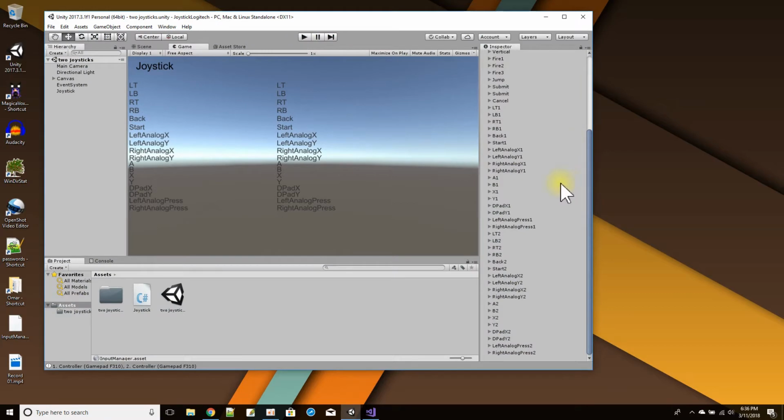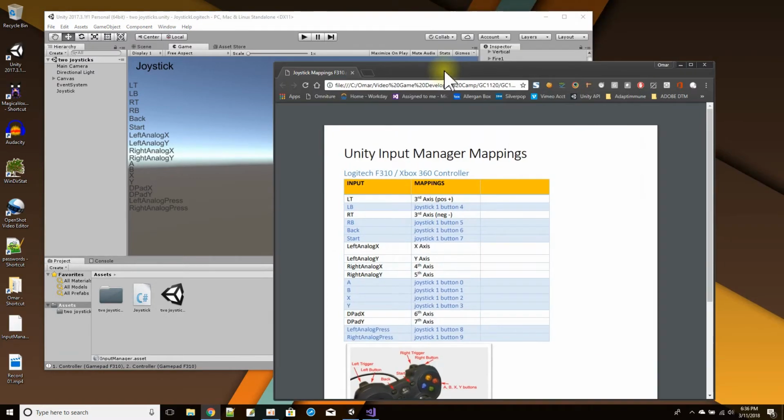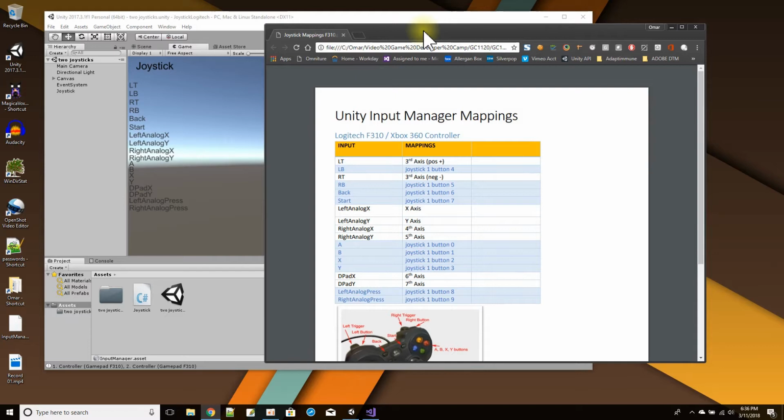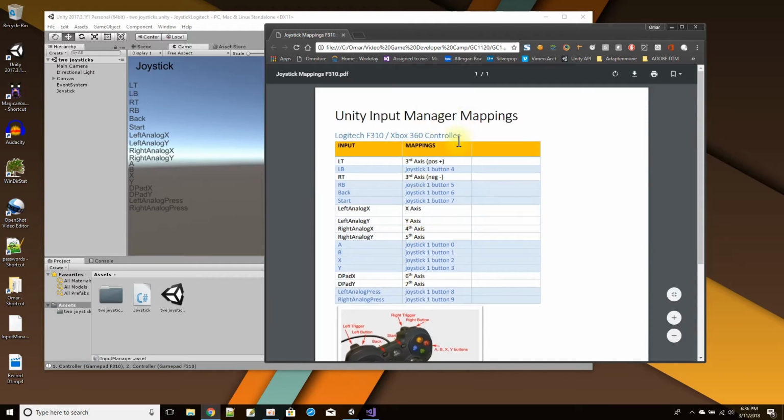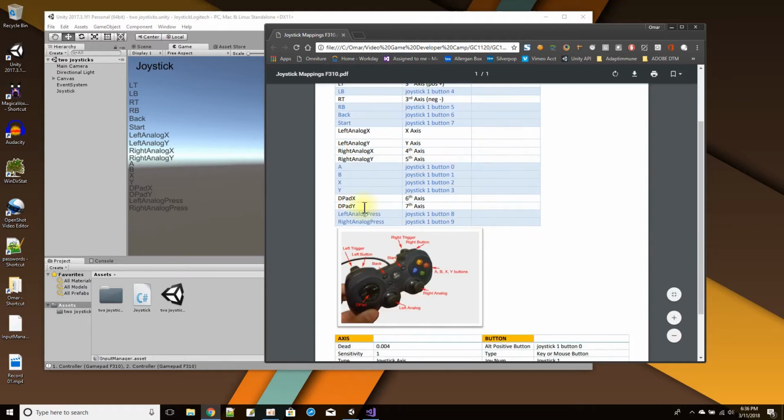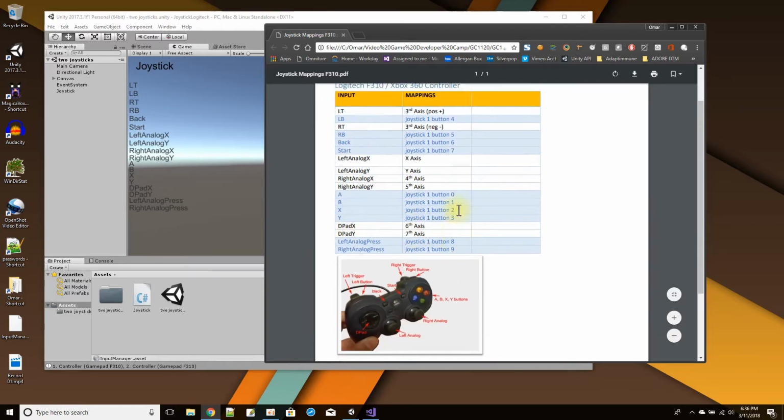And there's two things, like I said. First was the setting up of the input manager settings. What I did here was I mapped out the settings for the input manager for a gamepad of a Logitech or an Xbox 360 controller. And here it is: the LT and the RT are basically the third axis. The left analog is the X and Y axis. The right analog is the fourth and fifth axis. And the D-pad is the sixth and seventh axis.